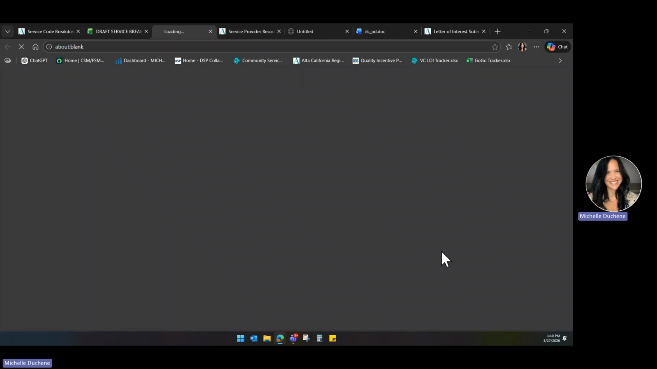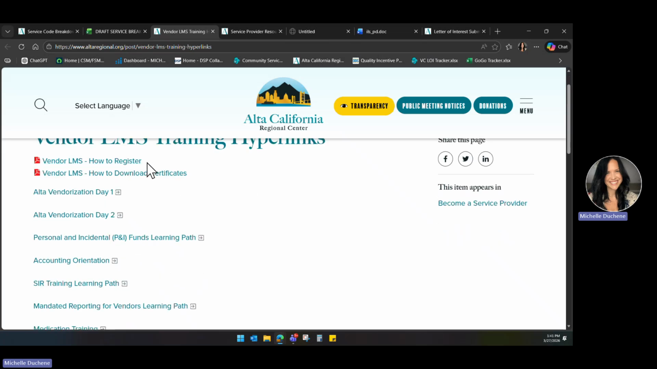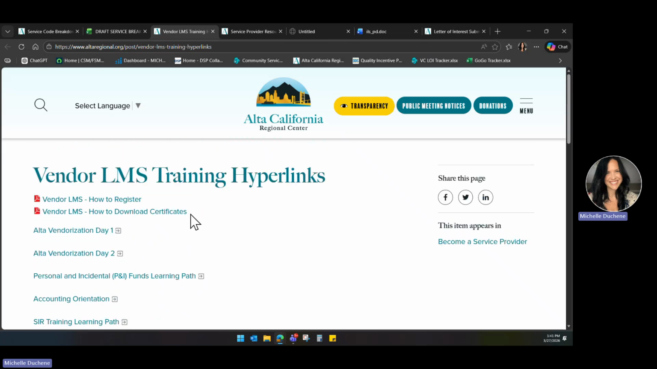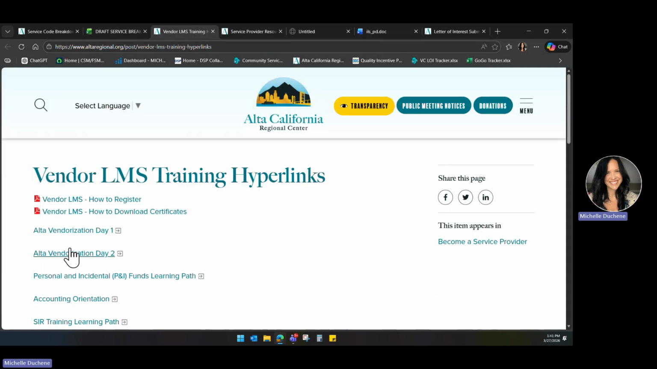So if I click these, it's going to take us to our vendor learning management, our LMS training hyperlinks. So here you'll find the how to register for our LMS and also how to download the certificates. Every training has a certificate that you will download and you will upload into the provider directory. So based on this service, I know I have to do vendor orientation day 1, accounting orientation, SIR, and mandated reporting. So you will click on these and that will take you directly to that. First, you will have to register. After that, everything's tied to your email and you can download certifications to upload as you go through.